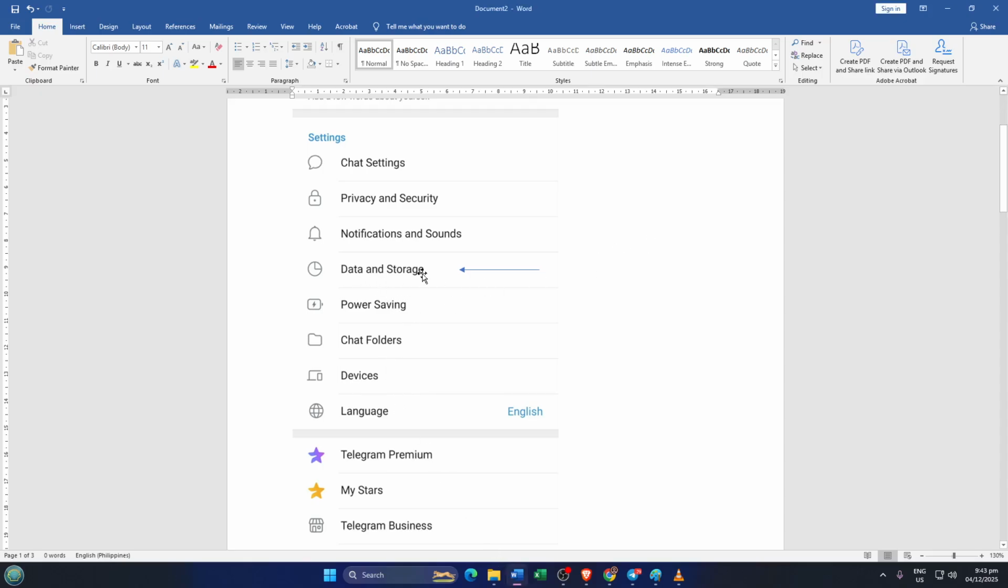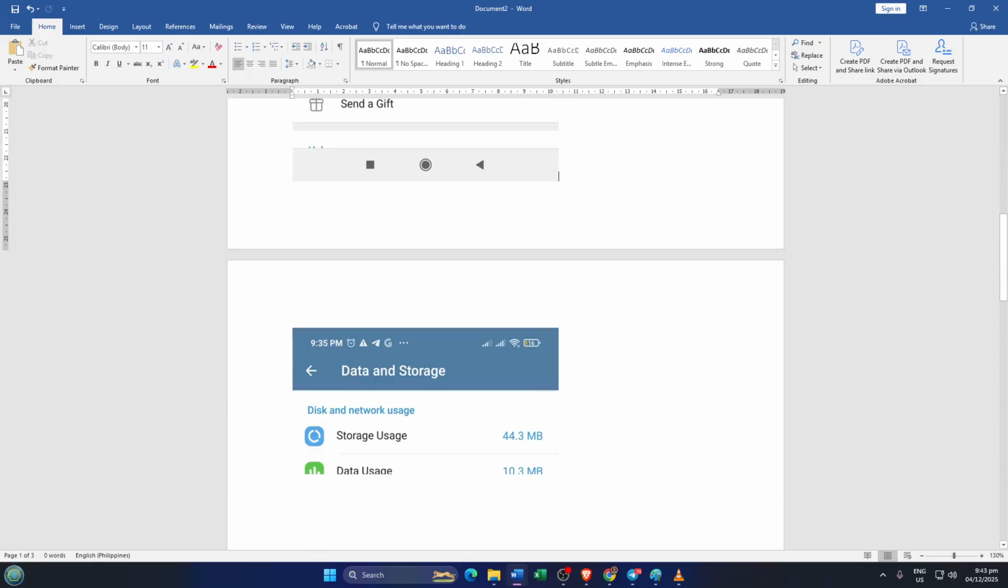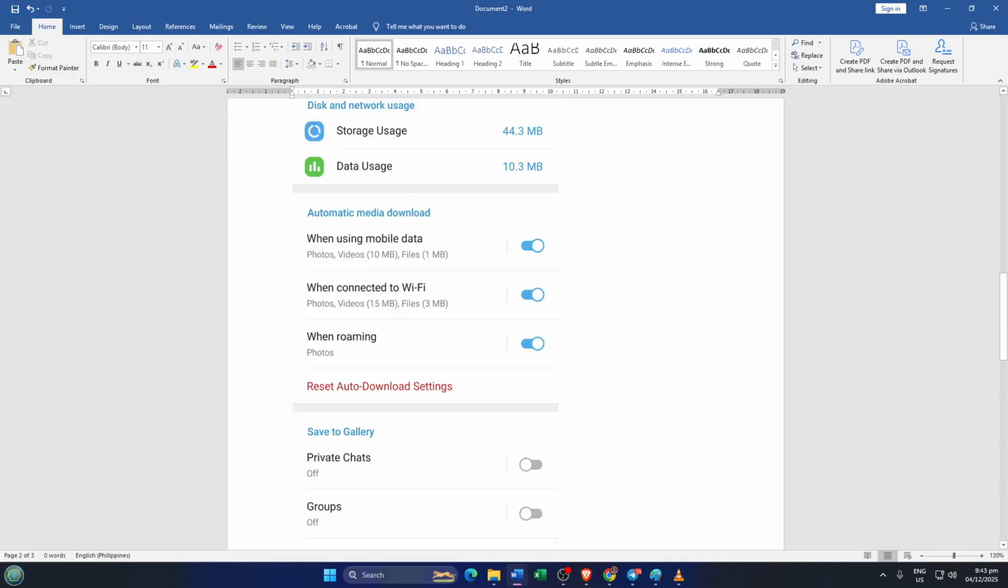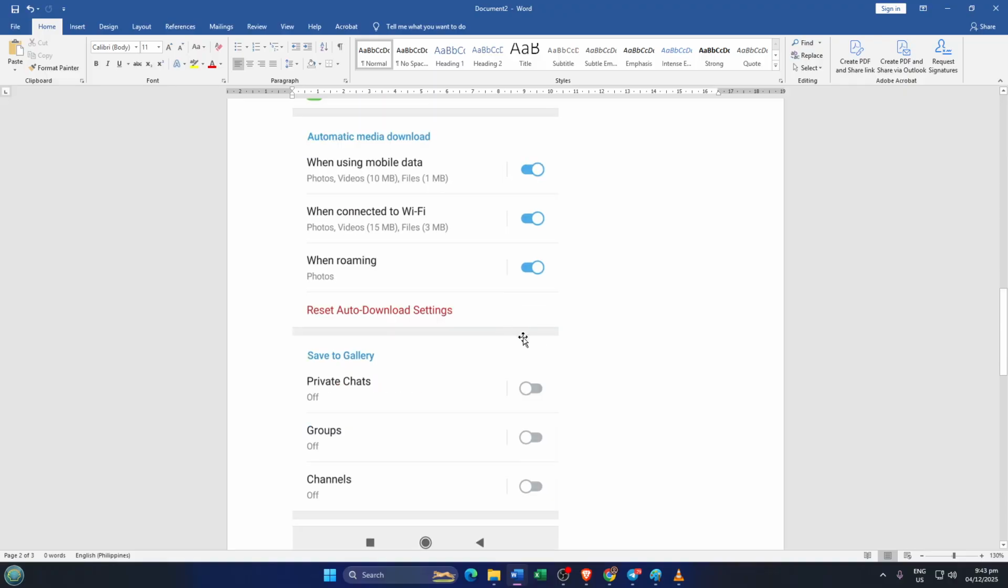This part is super important because it's where Telegram controls how media like photos, videos, and files are handled on your device. Now, as you scroll through this menu, you'll come across a section labeled Save to Gallery. Depending on your phone's type or the version of Telegram you're using, this might also say something like Save to Device or Media Visibility. Whatever it's called, this is the critical area.